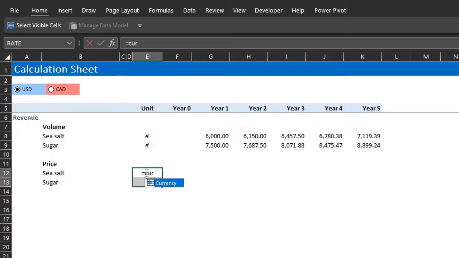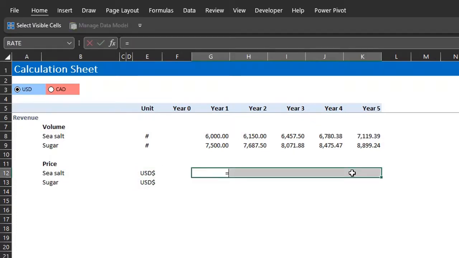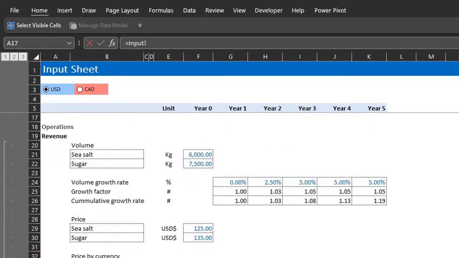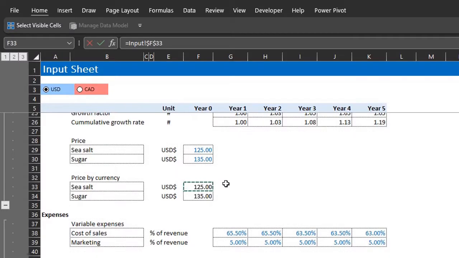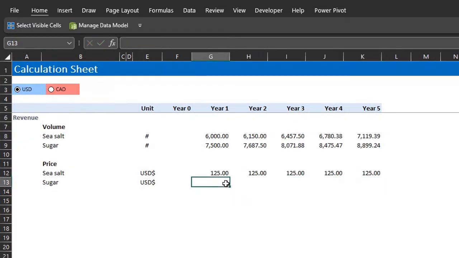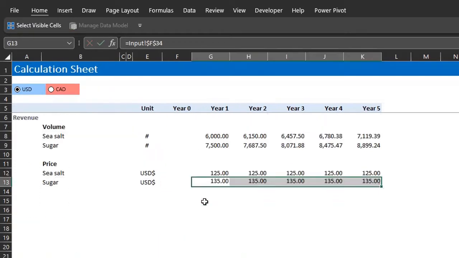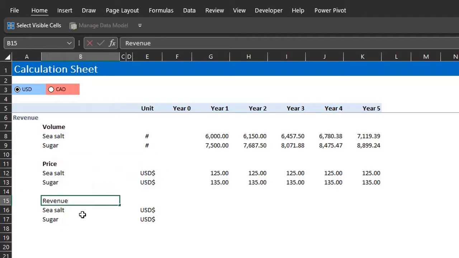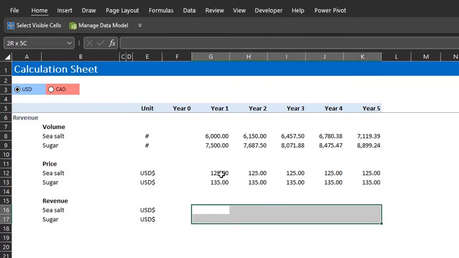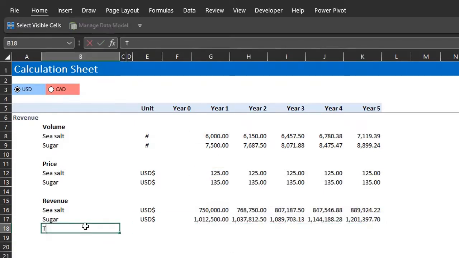Next up is price. Unit is currency. Highlight the row, equal to price. Remember to pick from the cells linked to the currency switch. Press F4 to lock the cell reference and Ctrl Enter to fill the row. Now we can calculate revenue. Highlight the row, equal to volume multiplied by price. Ctrl Enter. I like using this method, it's more efficient.